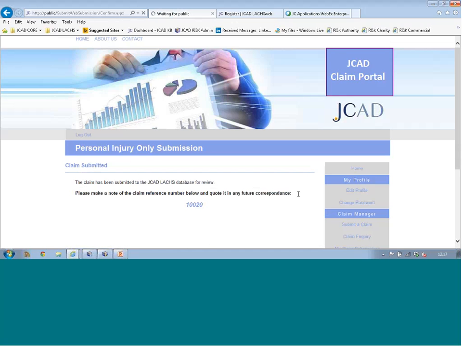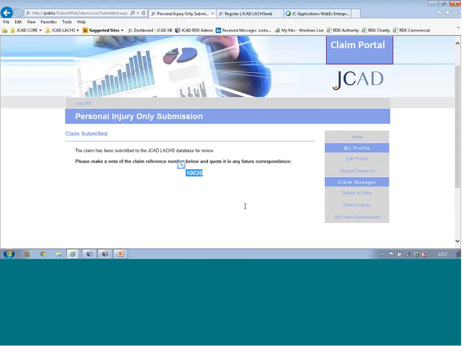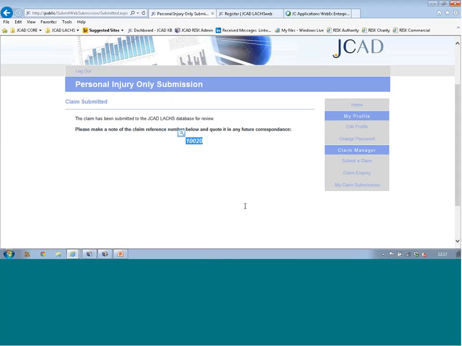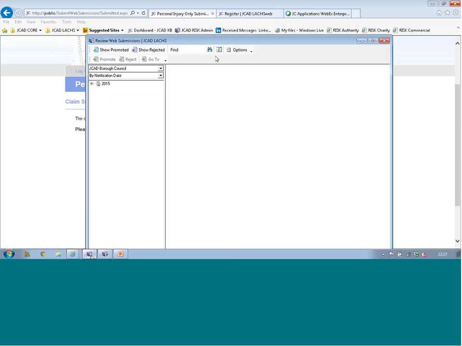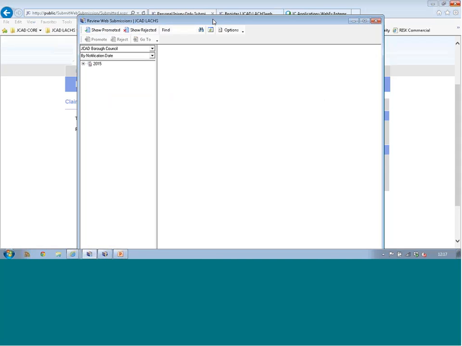Once it's submitted, the claimant is given a temporary reference which appears within the LACS system, as well as, if it's accepted, an automatic system-generated reference. So we go into the Claim Promotion app. This is what's used by the claims handling team to look at these forms and then upload them or promote them into the LACS database.